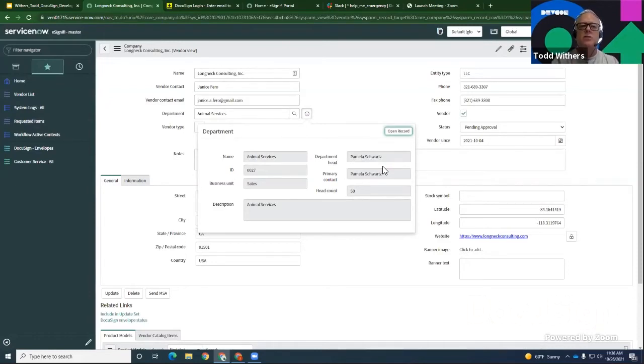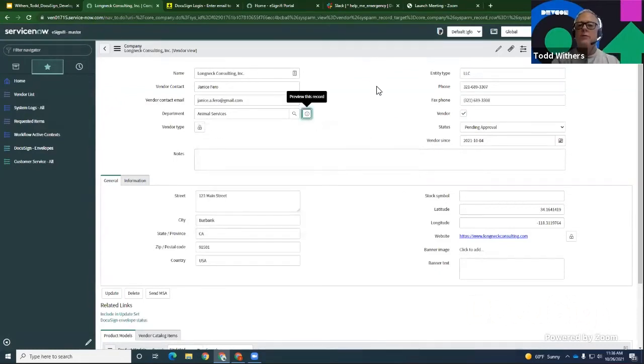So I'm going to have a mutual non-disclosure agreement that I need to send out. Normally what you do right now is switch over to DocuSign and then send out an envelope to get those folks to sign it. And then when you were done, you would download that signed NDA back here into ServiceNow, so that's attached to the record.